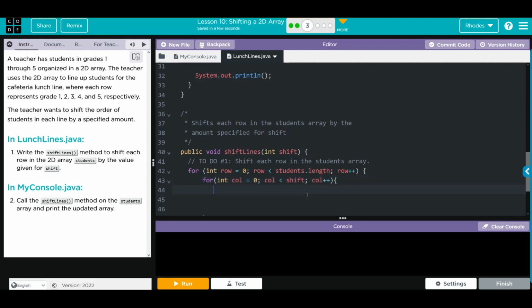Now we need to store our temporary variable. So it's going to be a String because we're working with names. We'll call it temp. It's going to be equal to students, and that's going to be in our first row. So row, and we're going to go 0. So whatever row we're at, we're going to get that first element. Now that we did that, we have to loop through and shift.